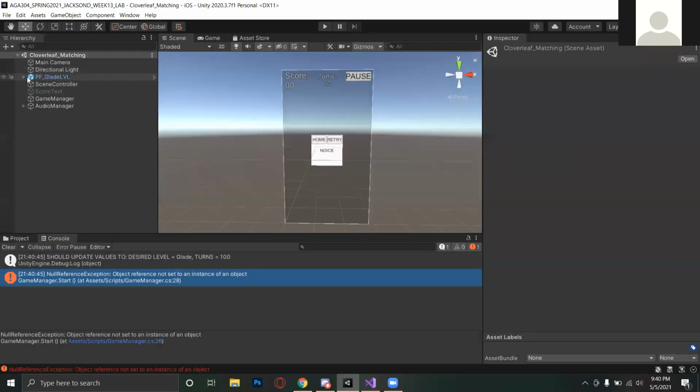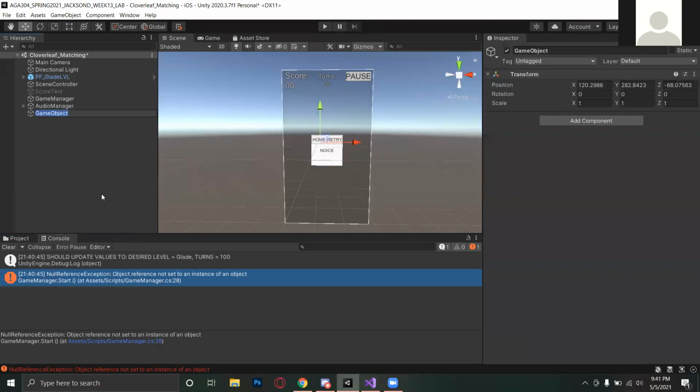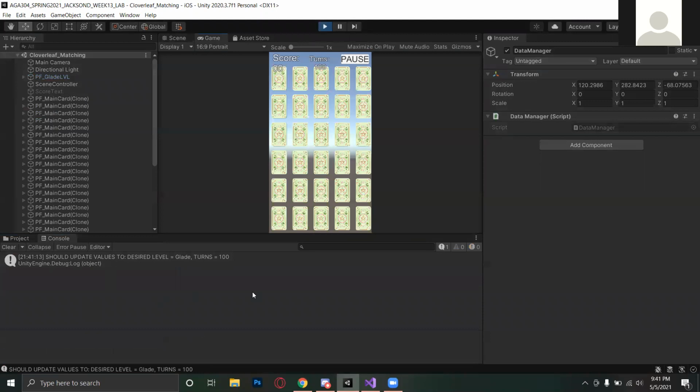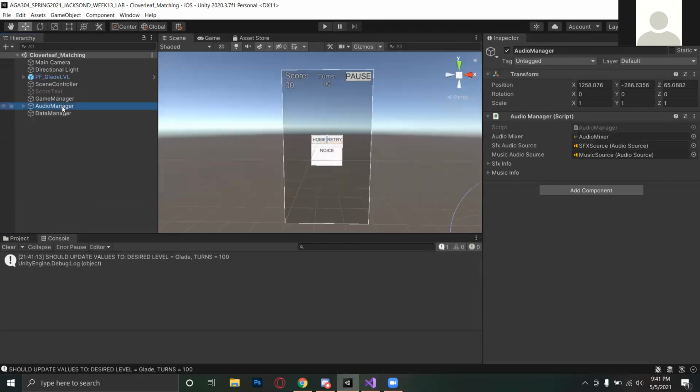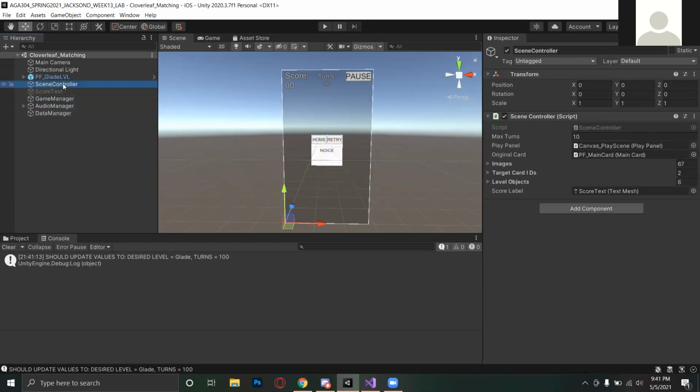Oh, it's because there's no data manager. For safety, we can go in here, create an empty data manager, then just link the data manager. Because if you're going in from a different scene, it'll work because data manager exists in the other scene. But since it didn't exist in this scene yet, it couldn't find it, saying, hey, I don't see a data manager. I can't set my hearts. Okay, so that's there. So now the level starts up.